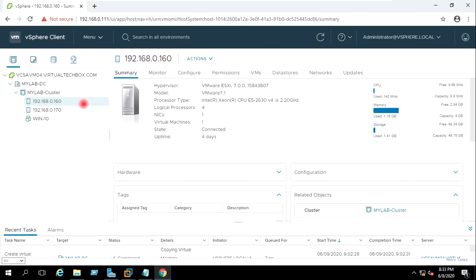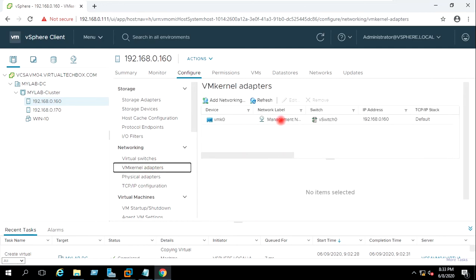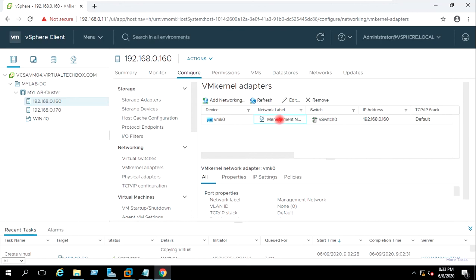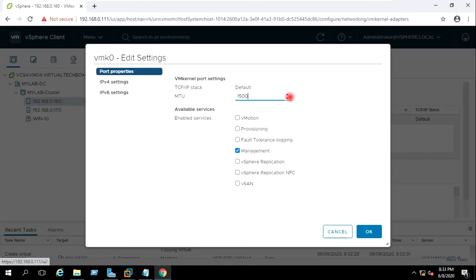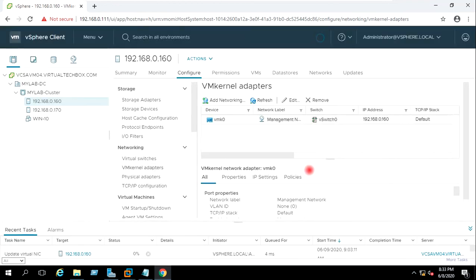Now I will enable the vMotion on both the hosts. First on 160 I will go to configure, VM kernel adapter. I will select the VM kernel adapter. I will go to edit and I will tick the vMotion. OK. OK. Configuration completed.